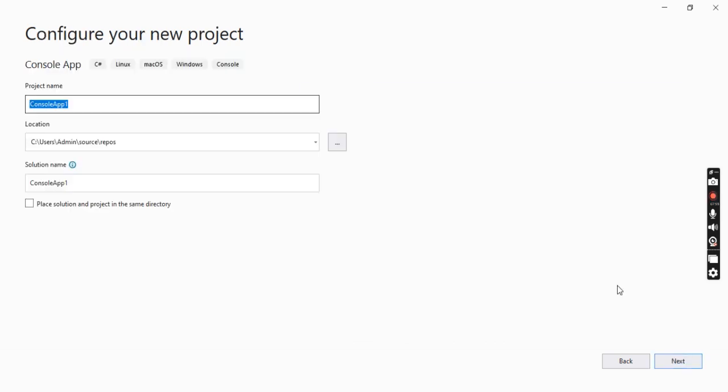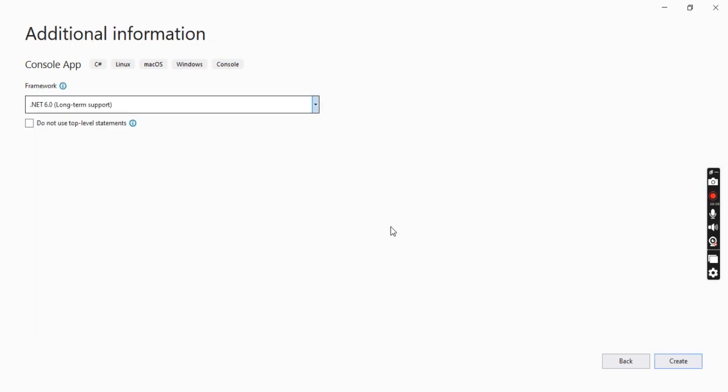Click on next and give a meaningful name to the project. I am using the project name as TestAutomation. Just click on next and click on create. It will take some time to create the project. Meanwhile, we'll go through the few steps we need to do after project creation.